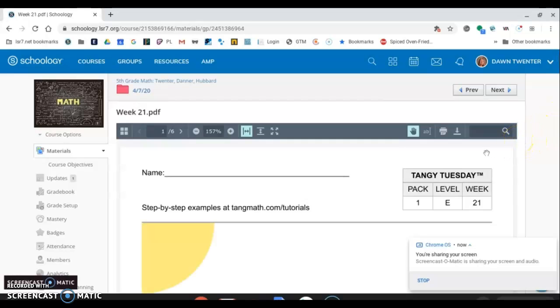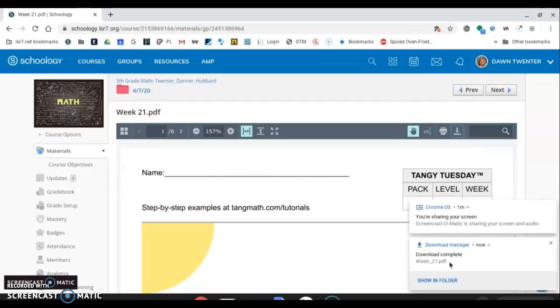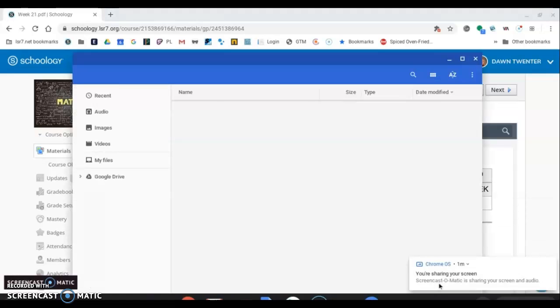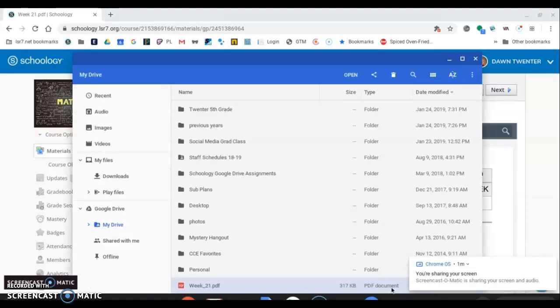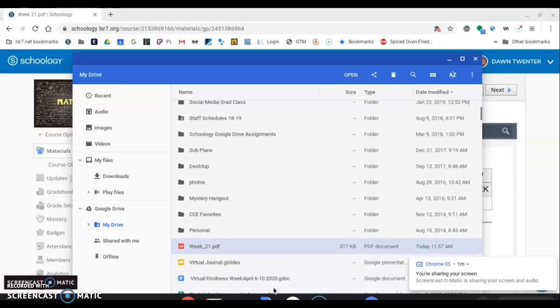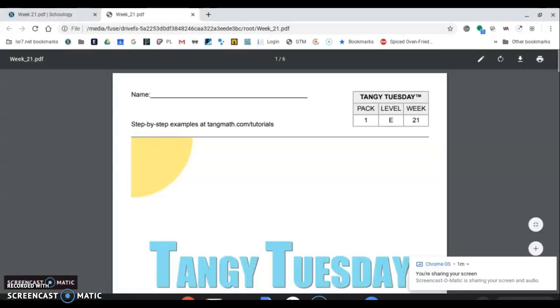But in order to get it so that you can write on it, this button right here, you need to click on download. And it's going to say show in folder. When you click on there, it will open it up. And there you can see Mrs. Twinter's week 21. I click on that, and it opens up. So now I can write on it.